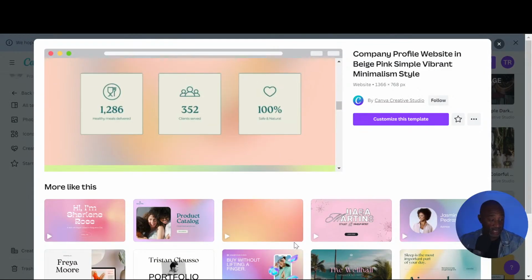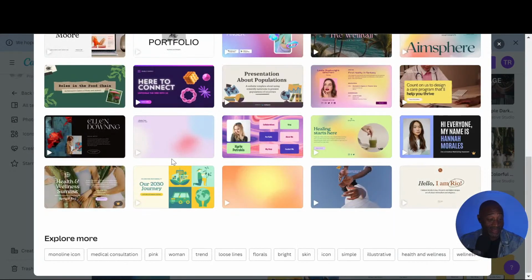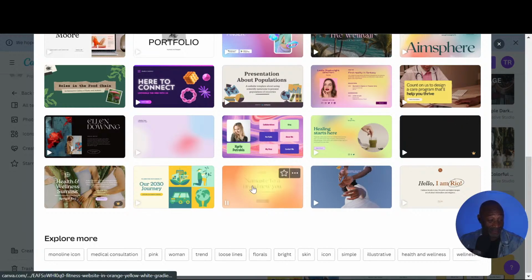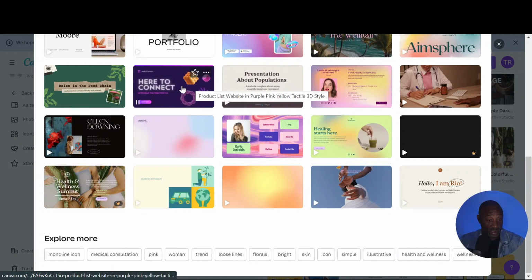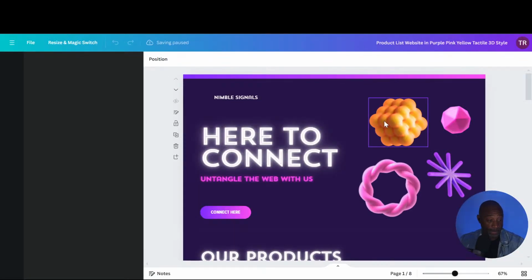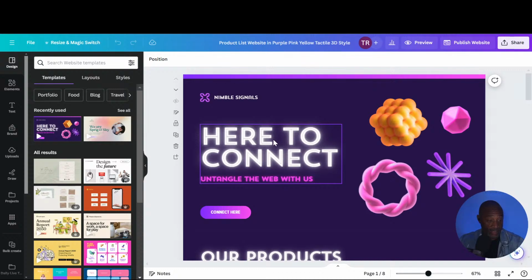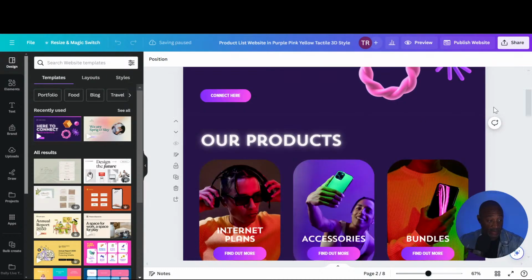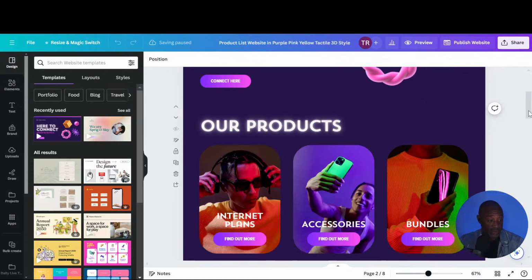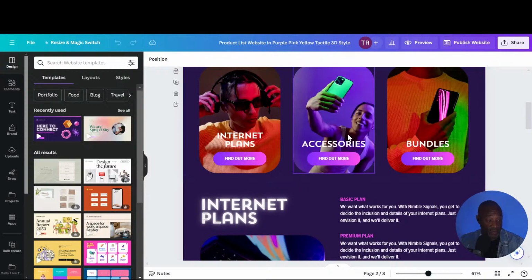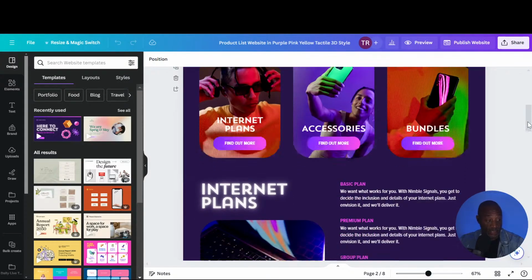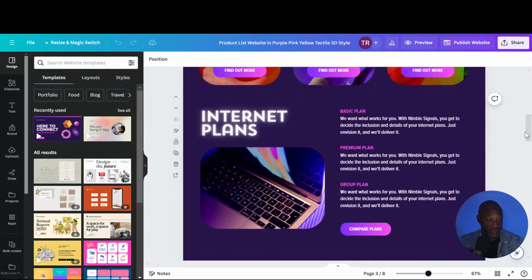Let's see. And like I said, there's tons of these things, man. Tons of them. Let's do this one right here. Customize this template. Here to connect. And then a button. All right. Our products. And then we have buttons, right? We have this, we have this, we have this: accessories, bundles, buttons. This is different. Okay. But look at this one right here.